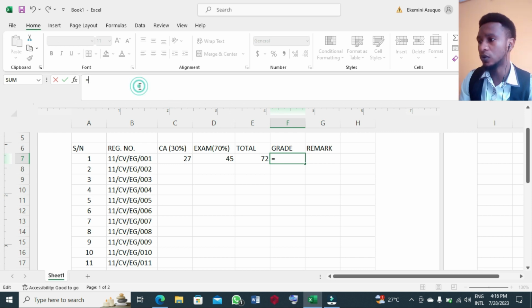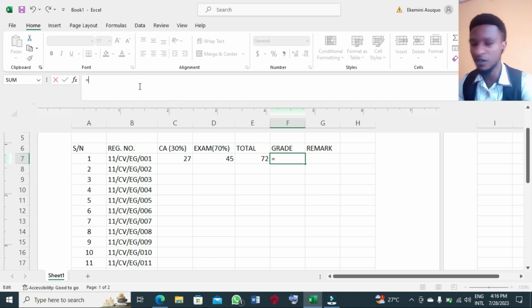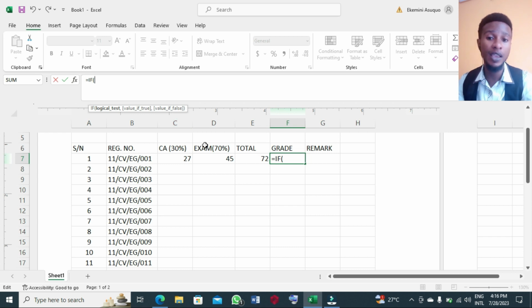I will just start typing equal to. When I type equal to, I will now start typing if. It is just a normal if statement. When you say if, you now put a bracket. If what are you saying? If what? It is this total score. You just click the cell, or you can use the cell address, which is E7, no problem, you can just type E7. Or if you don't want to type, you just click the cell.